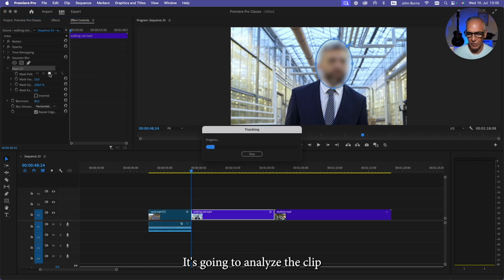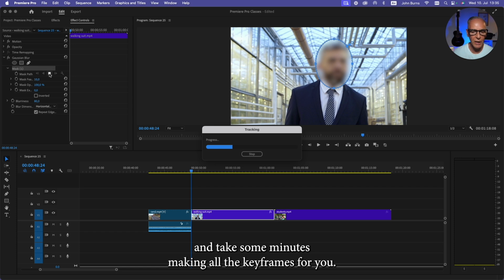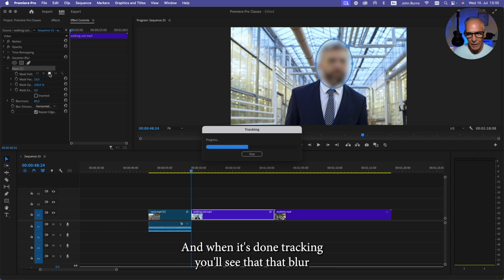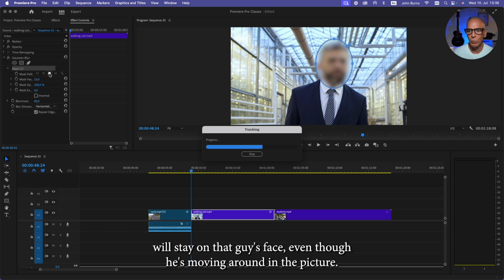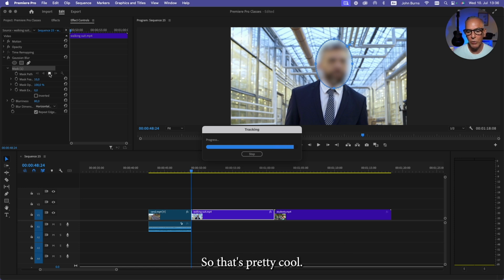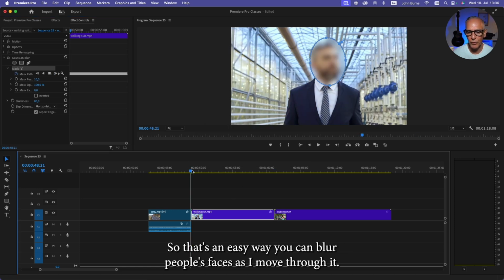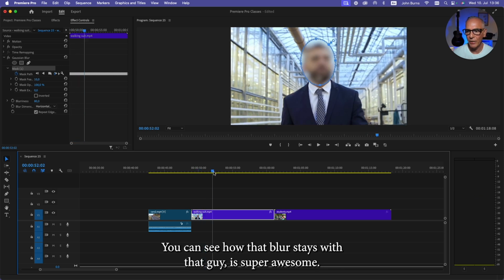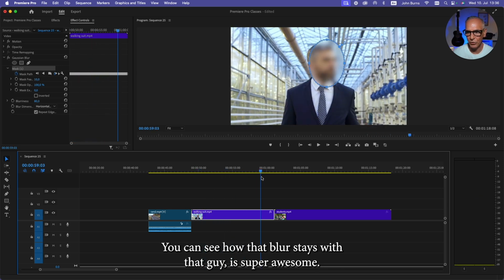It's going to analyze the clip. It takes a minute. It's making all the keyframes for you. And when it's done tracking, you'll see that that blur will stay on that guy's face even though he's moving around in the picture. So that's pretty cool. So that's an easy way you can blur people's face. So as I move through it, you can see how that blur stays with that guy, which is super awesome.